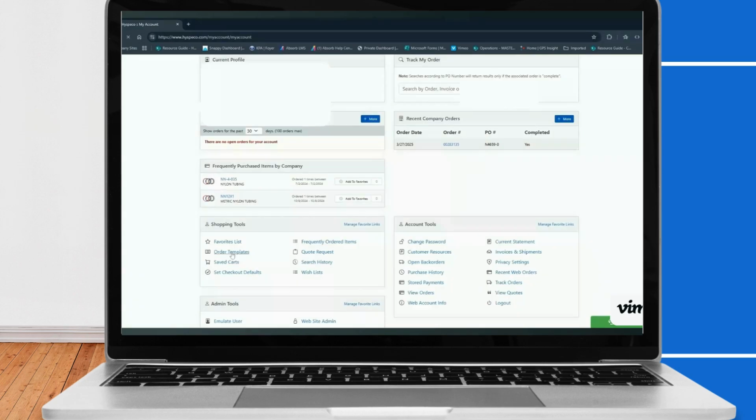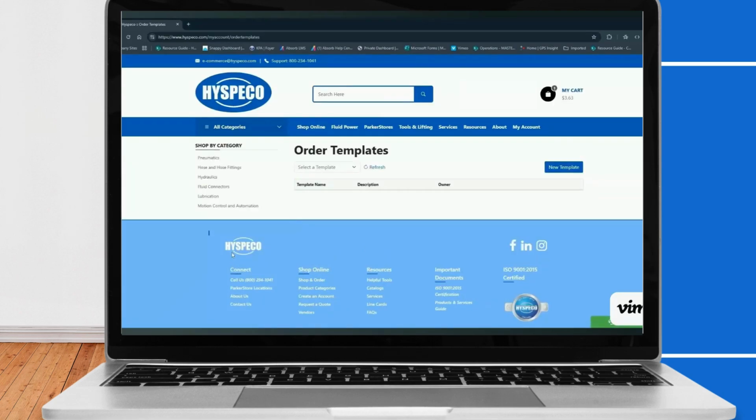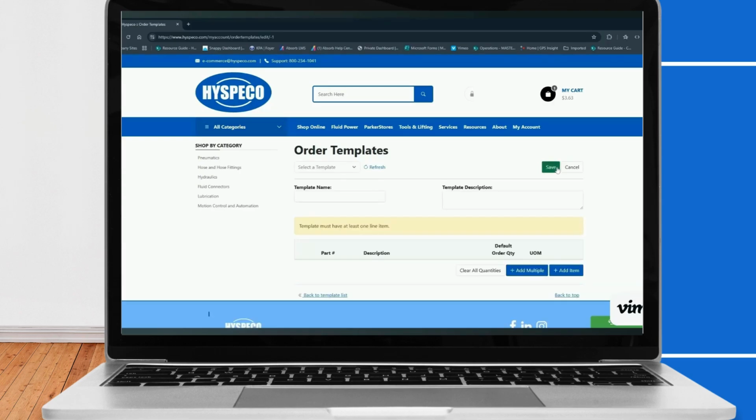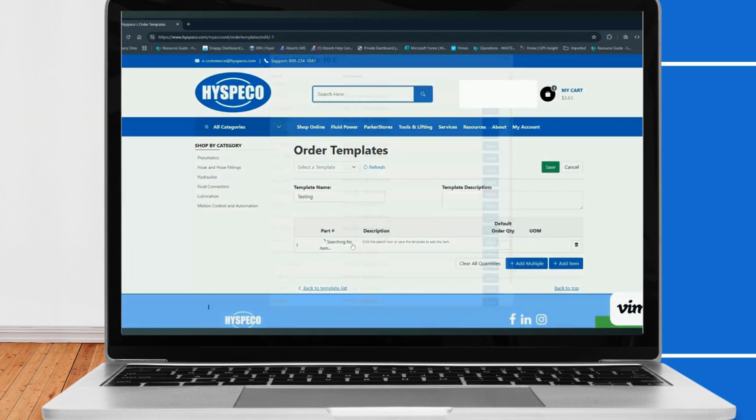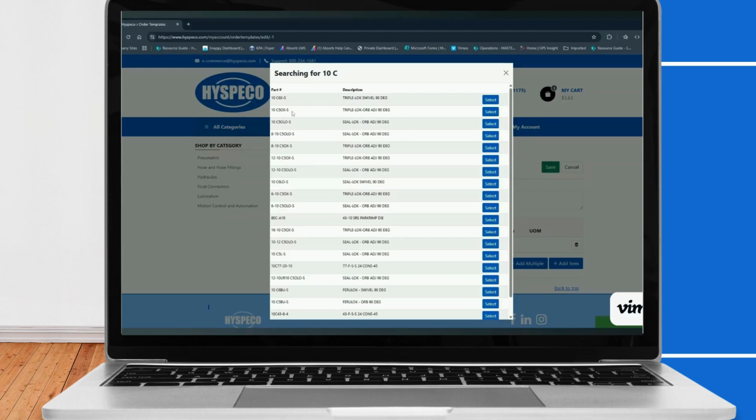Let's move on to order templates. If you frequently order the same items, you can save them to an order template. Start by selecting New Template and naming the template for quick filtering. Add one item at a time by selecting Add an Item and typing in the part number. If there are multiple variations, you'll see the options and can select the correct one for your order, then add the next item if needed.